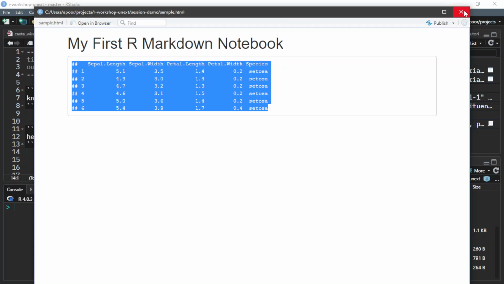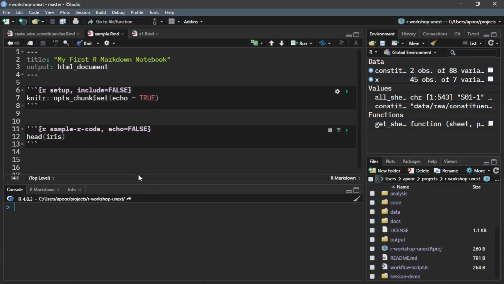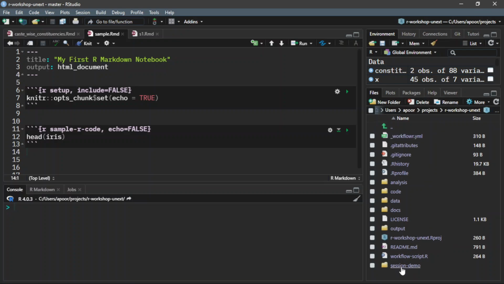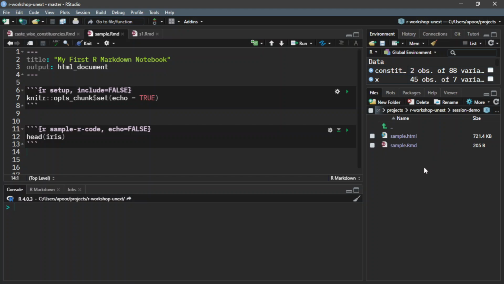So these are some of the settings that you can play with to update or change how your output files look. Another important concept that we need to know: remember we created an R Markdown file inside the session demo folder. Now you see there are two files created. One is the sample.Rmd file, which is the file that we created. The other file, which automatically got generated when we knit this document, is the .html file.